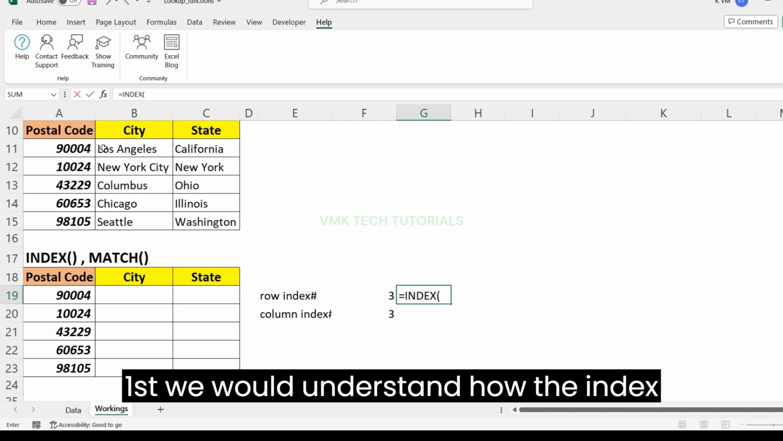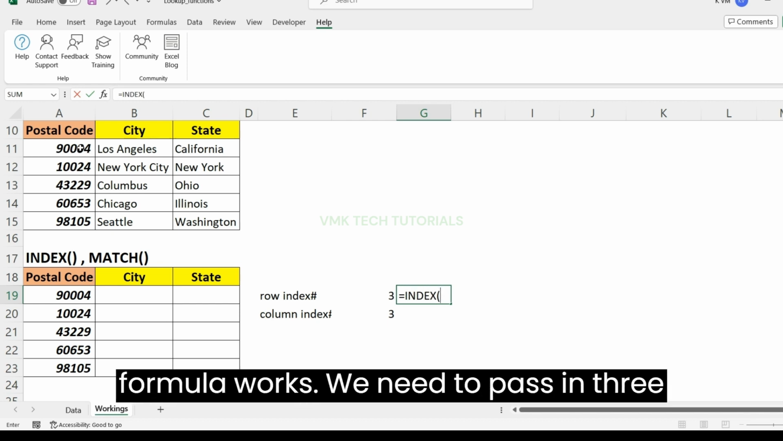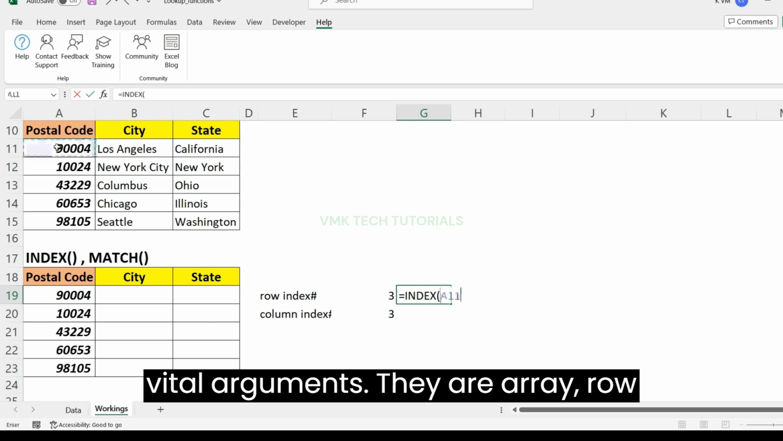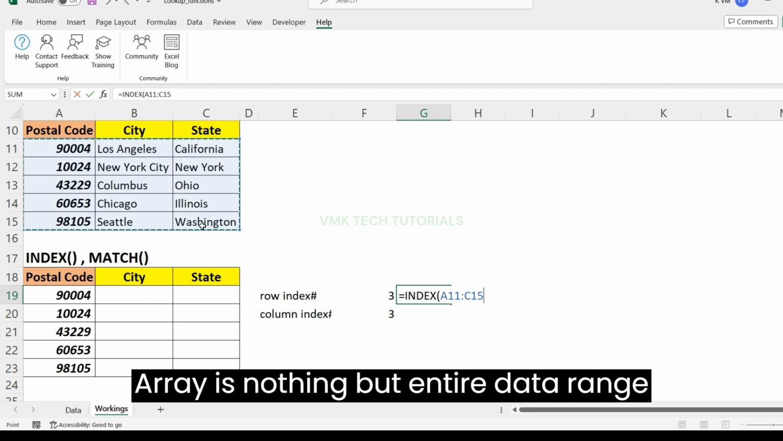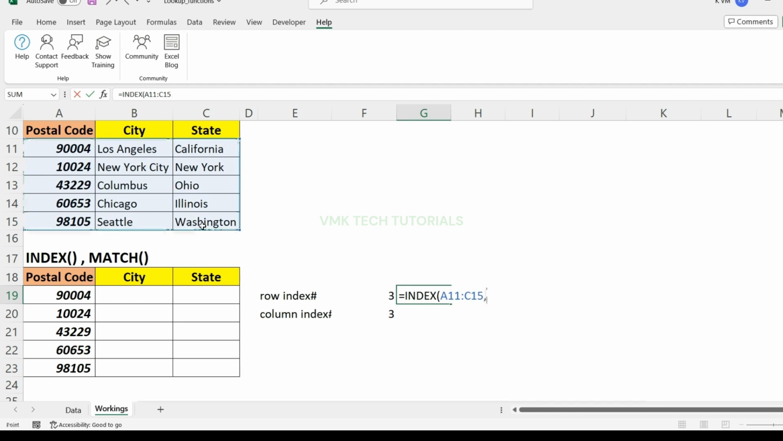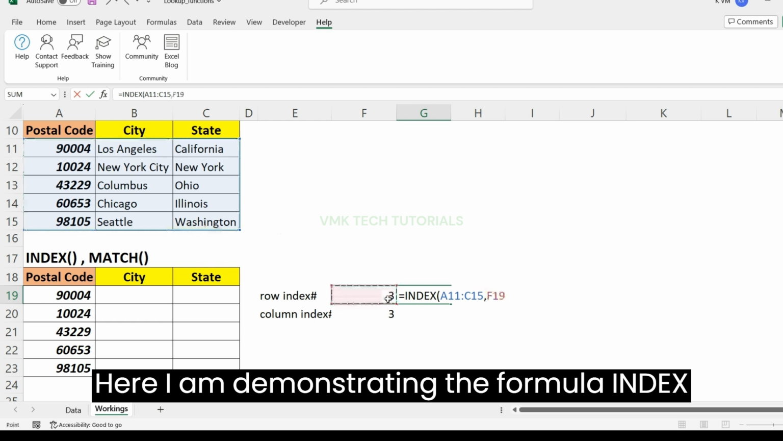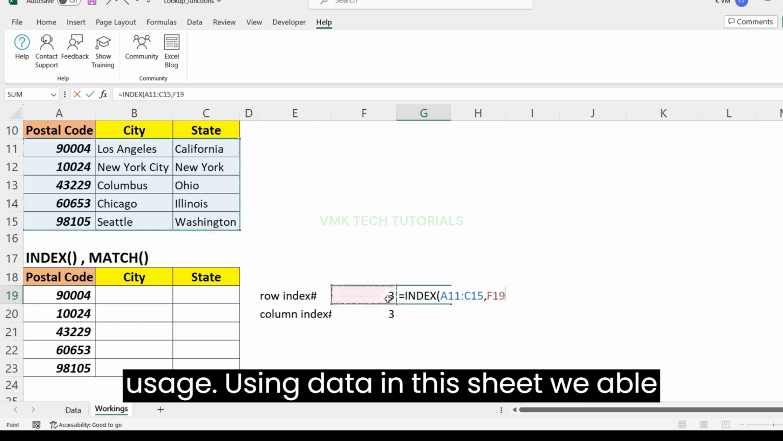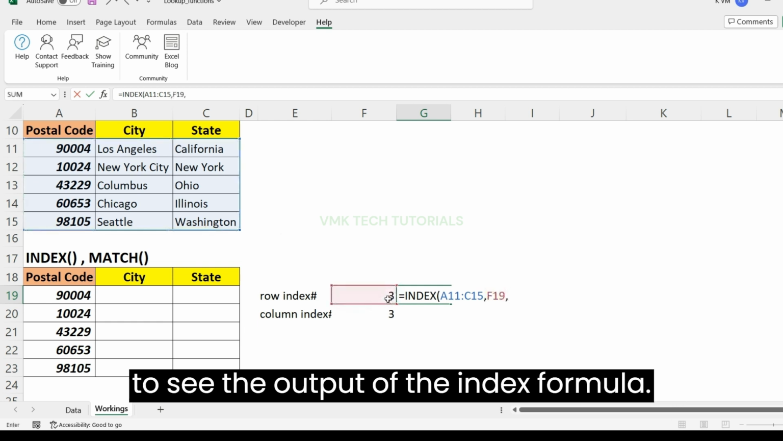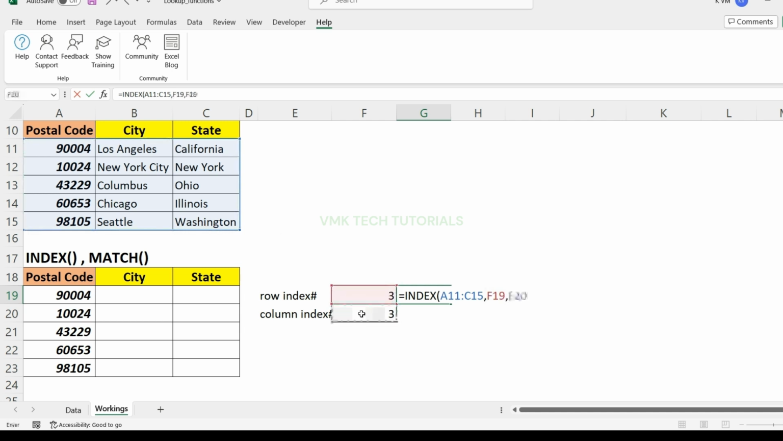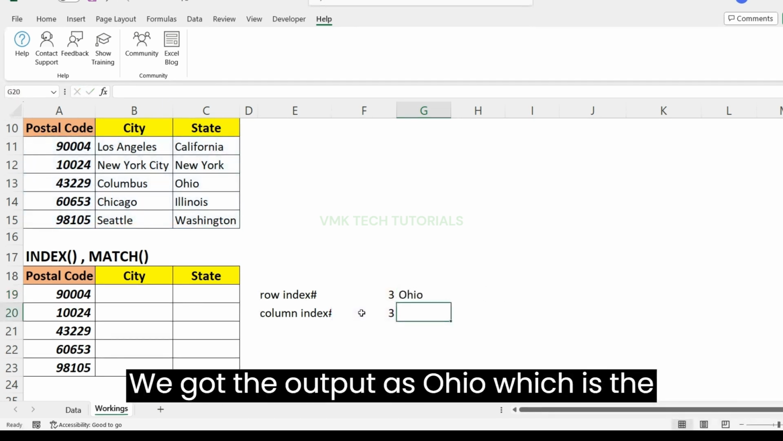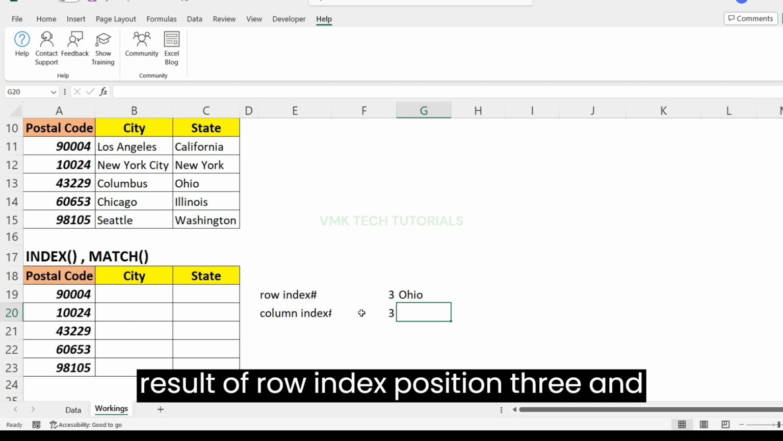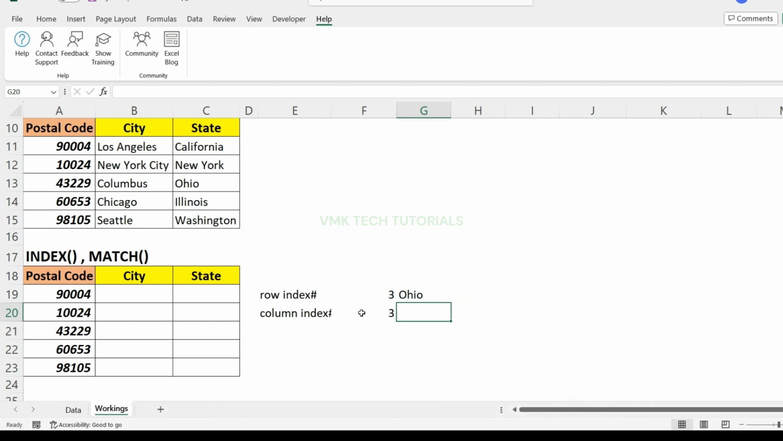First, we would understand how the INDEX formula works. We need to pass in three vital arguments. They are array, row index number, and column index number. Array is nothing but the entire data range which we need for performing the lookup. Here, I am demonstrating the INDEX formula usage using data in this sheet. We are able to see the output of the INDEX formula. We got the output as Ohio, which is the result of row index position 3 and column index position 3.